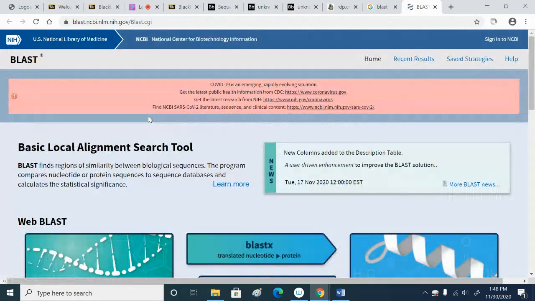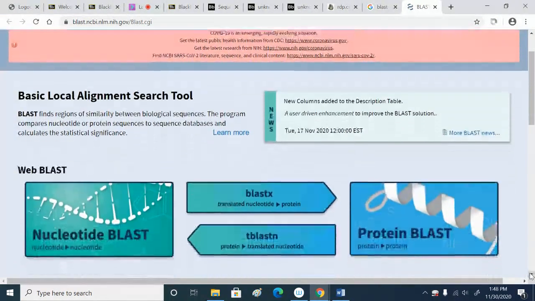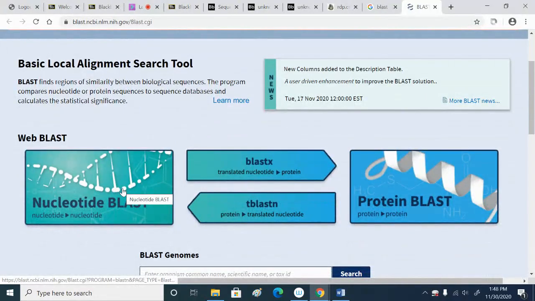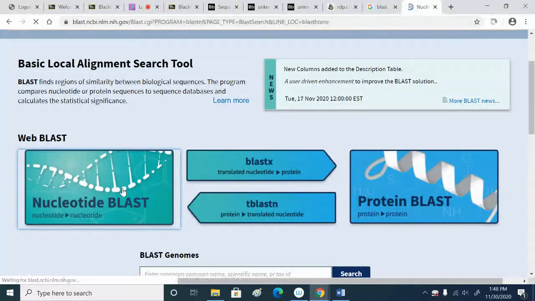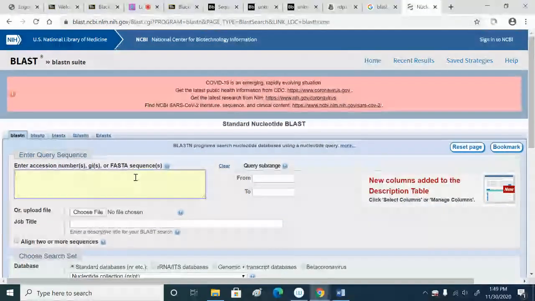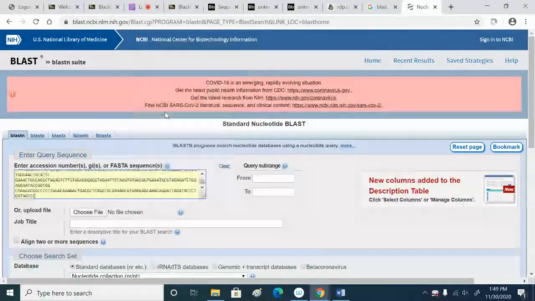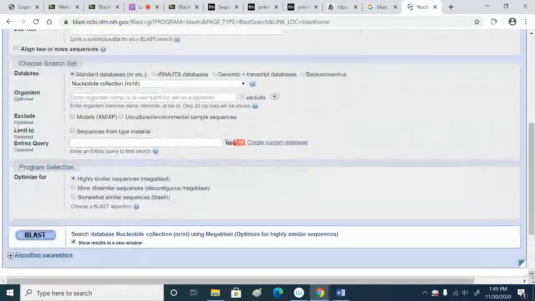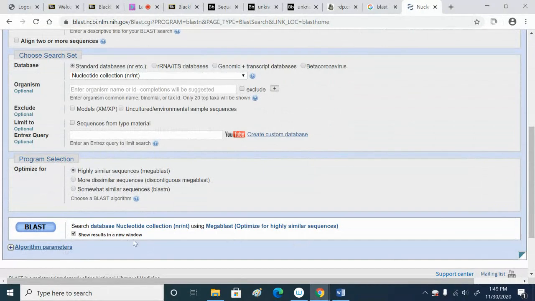And so BLAST is the basic local alignment search tool. So this is the database produced by the NIH. And so we're going to do a type BLAST. Again, we paste our sequence into the window. And the only thing that we have to change here is to show results in a new window. So normally that's not checked, but since I did this morning, it remembers, and then hit BLAST.